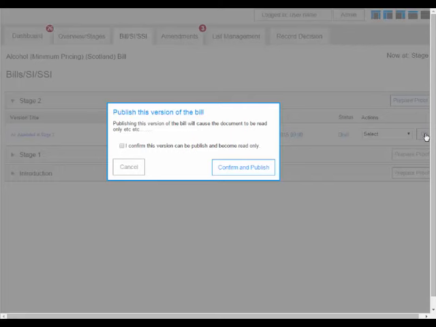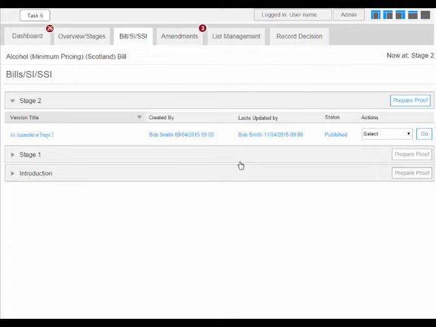Publishing the bill will make it read-only, so the user must confirm that they understand this before clicking Confirm and Publish. The user returns to the bill landing page with the version of the bill being updated to Published. Now this version of the bill will be available in read-only format to any user of the system.